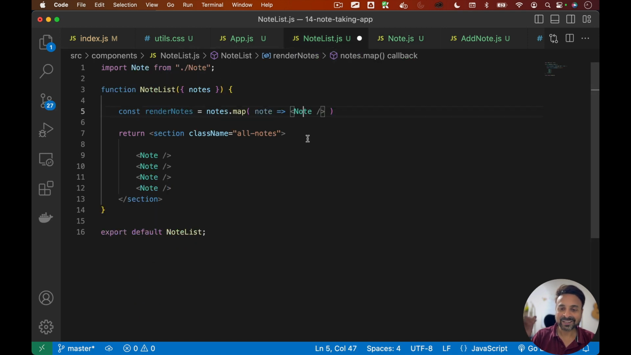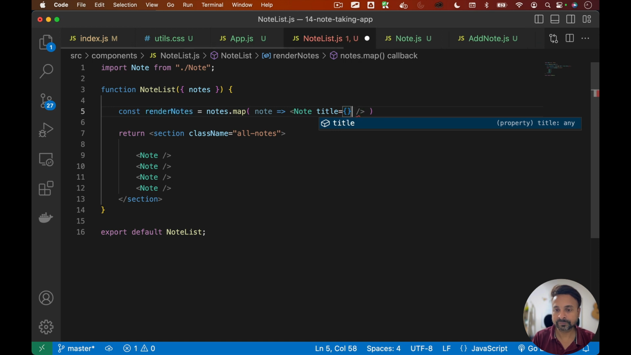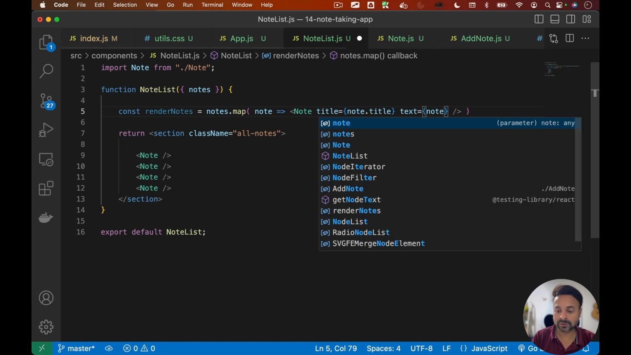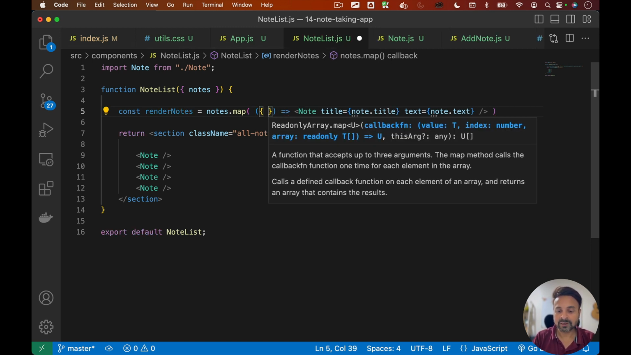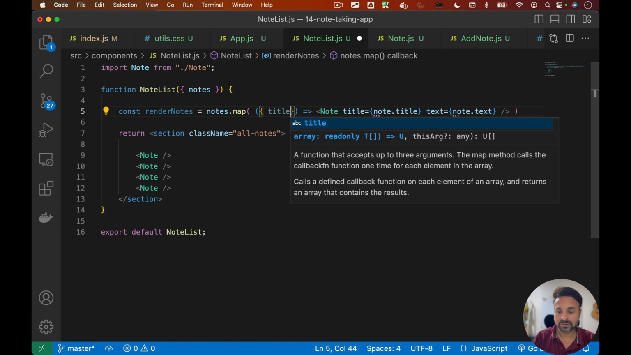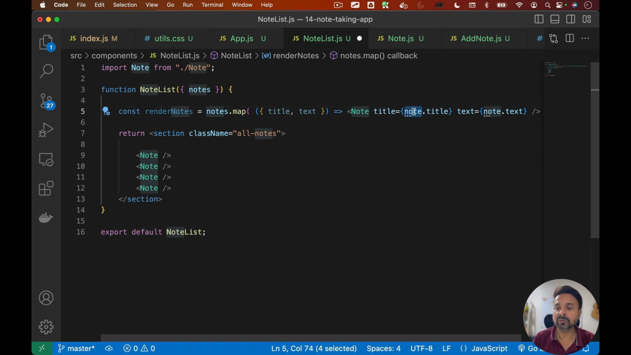Looks good. So we are drilling down into the hierarchy, and each node is going to have the title, which is going to be node dot title, right? And it's going to have the text, which is node dot text. To make things look good, we can even try destructuring here. So we can destructure this using the function, and here I'm going to have the title and text, and I can remove the node just to make things simpler.